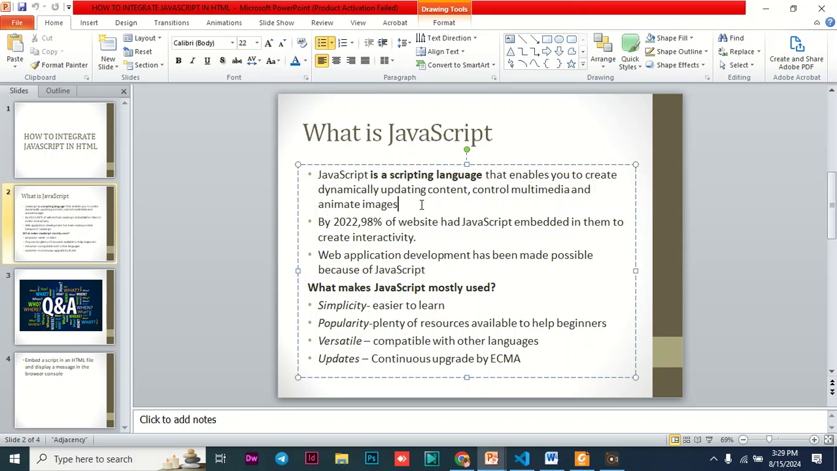Now by 2022, if you check the statistics, you realize that 98% of websites had JavaScript embedded in them to create interactivity. You go to these mainstream popular web applications, for example YouTube, or others like X, and you realize that behind each and every web application we have JavaScript, and therefore that is how JavaScript is so powerful in the current world.